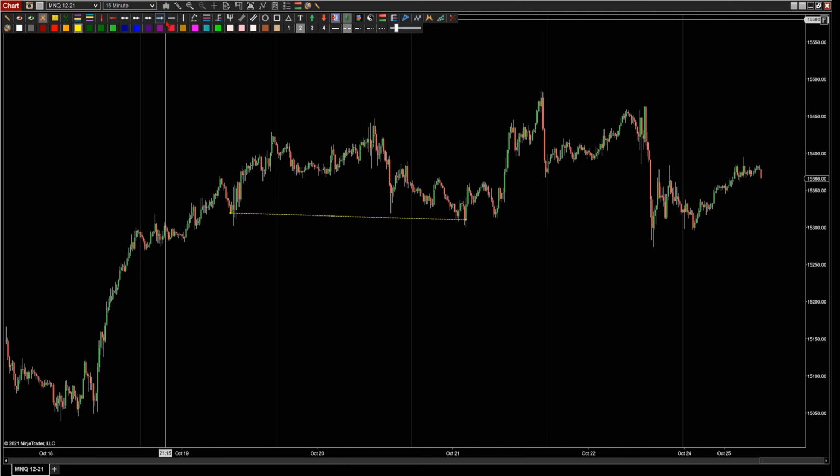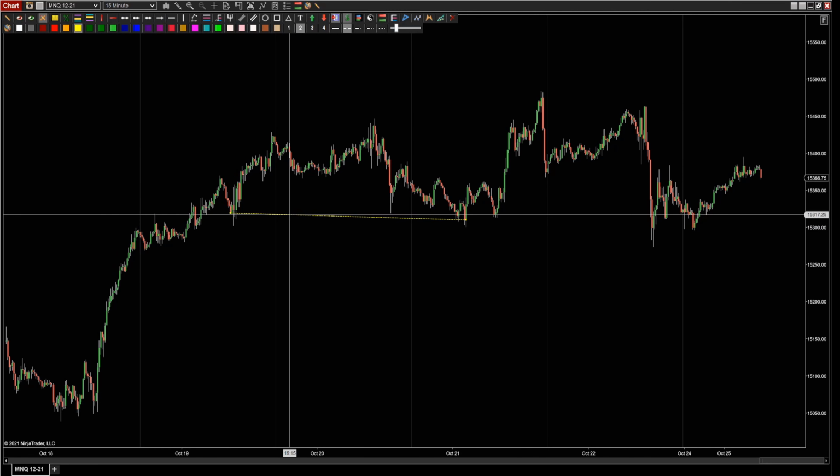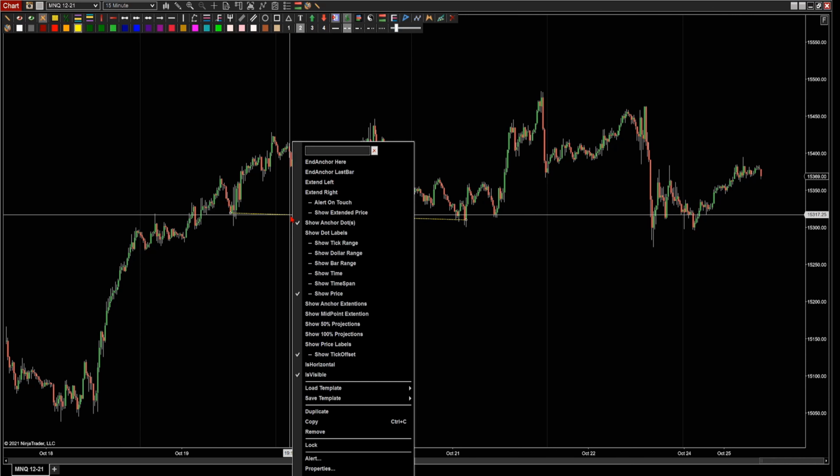Now, as with any of the lines that aren't already extended, like the ray or an extended line, if we right-click on this, we can extend.